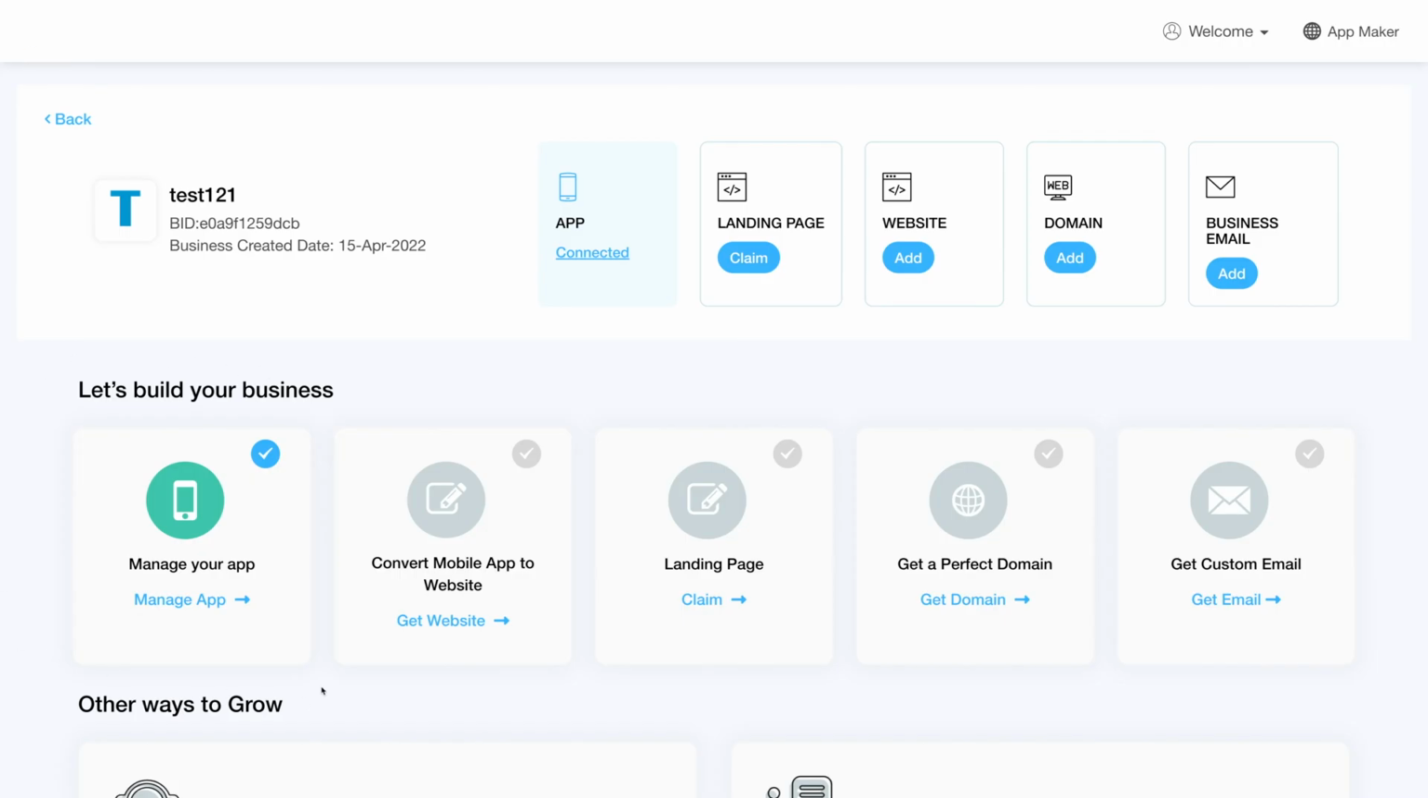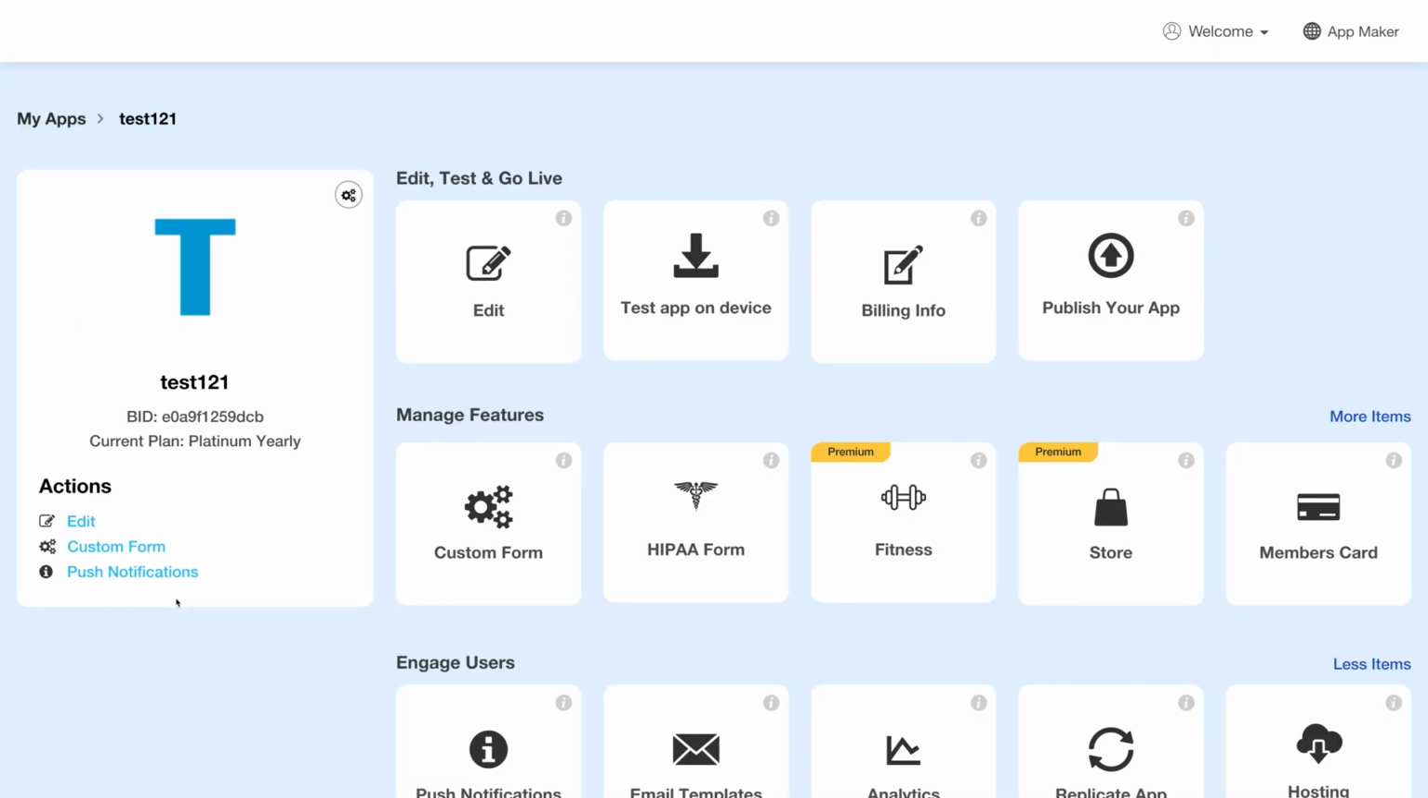Hello everyone, in this video we will show you how to add and use the social network feature in your app. Log into your account and go to your business dashboard. Next, click on Manage App and you'll be redirected to the Overview page. Under the Edit, Test and Go Live section, click on Edit.